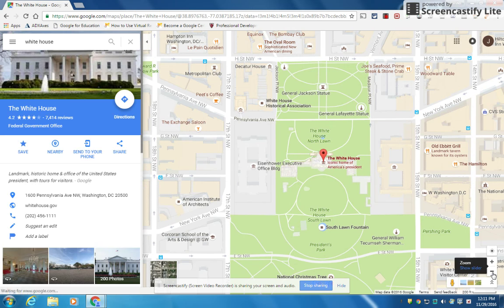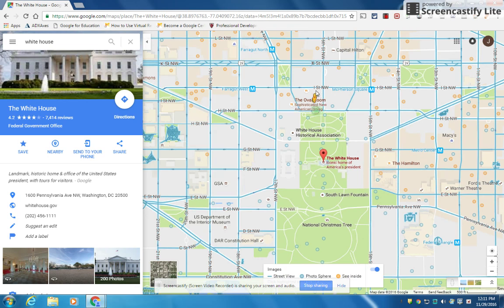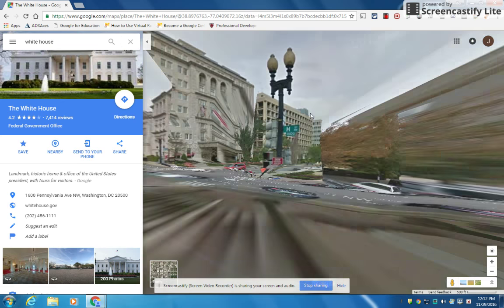So here we have an overhead view of the White House. The feature of Google that I want to share with you is this Street View feature, this yellow peg man right here. What I can do with him is I can drop him on anything that is blue on the map. I can drop him on a street. I can drop him on one of these blue dots, which is a photosphere, or I can drop him here, which is not a street view, but it's actually an interior view.